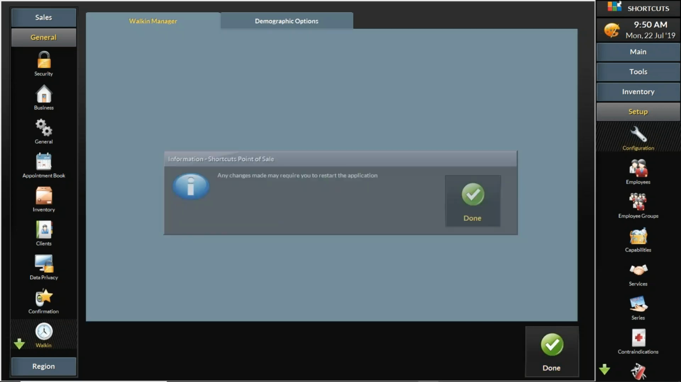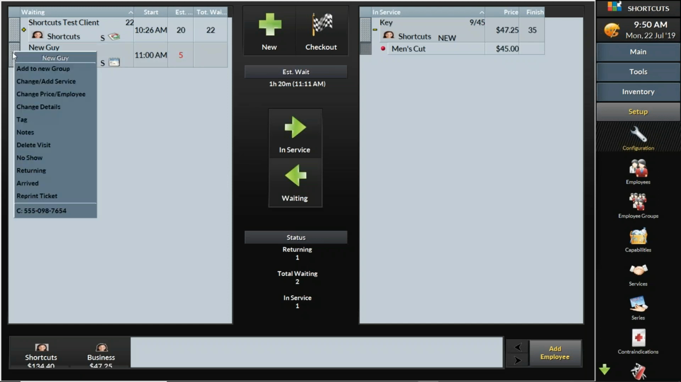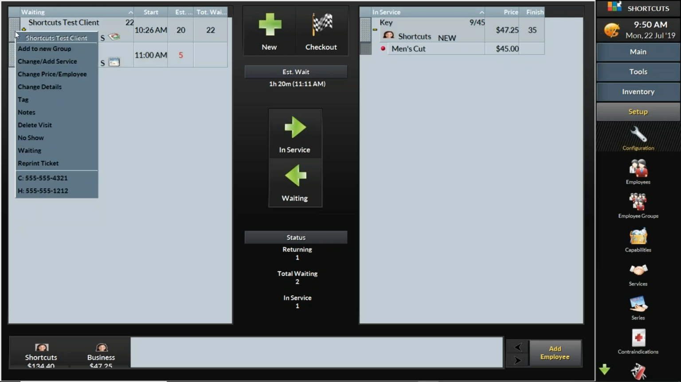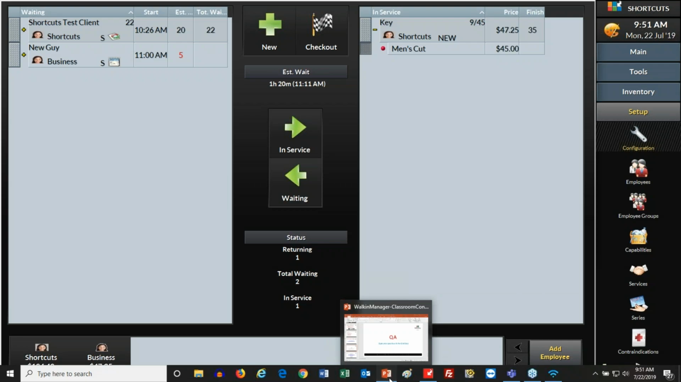But if you manually wanted to print a ticket, you can right click on any customer that's on your wait screen and just print their ticket. In this case, it says reprint ticket. I hope that answers your question. That was for Heather.